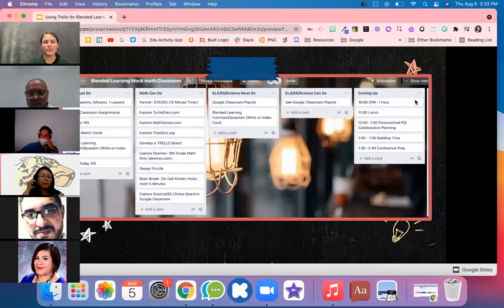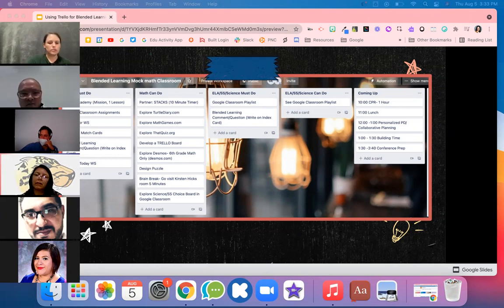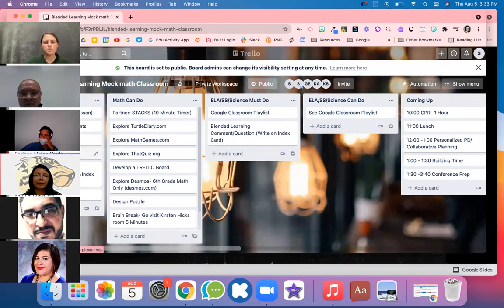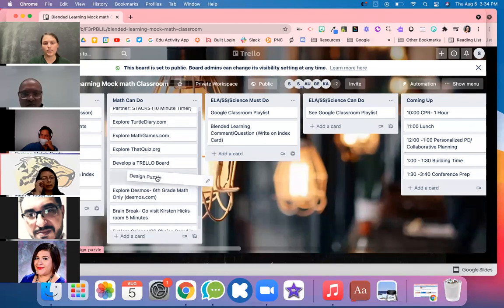But in Trello, I have a couple different examples of this one. Right here, this one is a math example. So let me go ahead and copy this over into the chat. And it's kind of crazy again. So right here's the board. You can see the must do activities, the can do activities. It says if they're working in a partner, it talks about all these different things. And again, as a teacher, I can drag these different boards around as I need to.